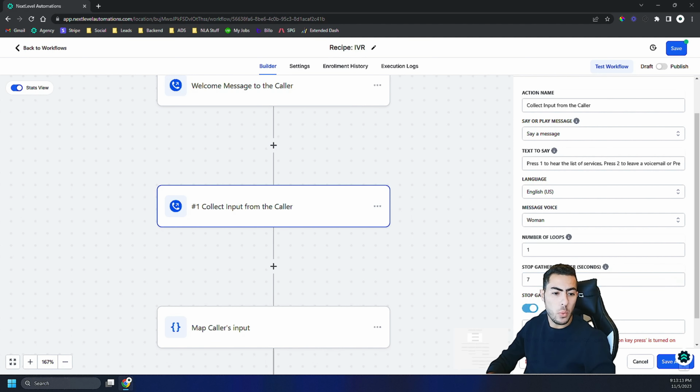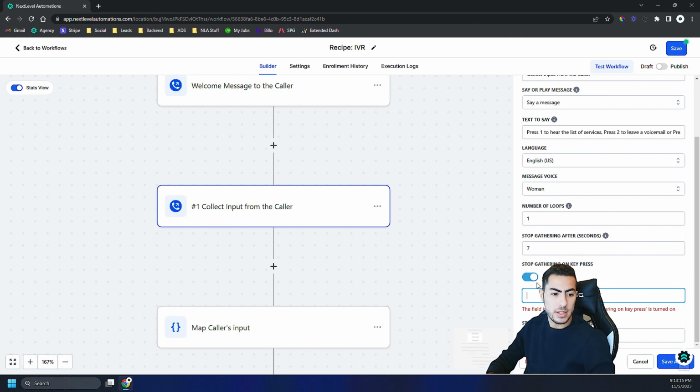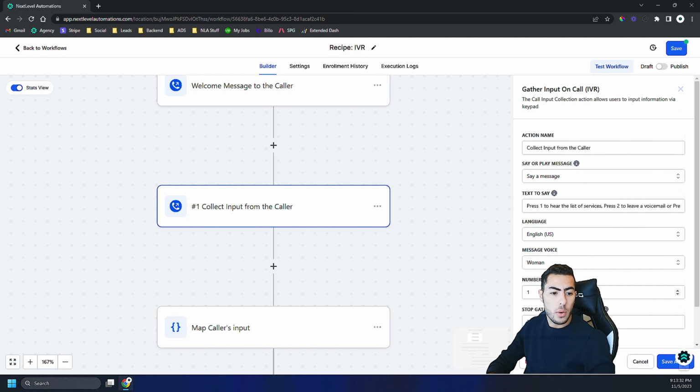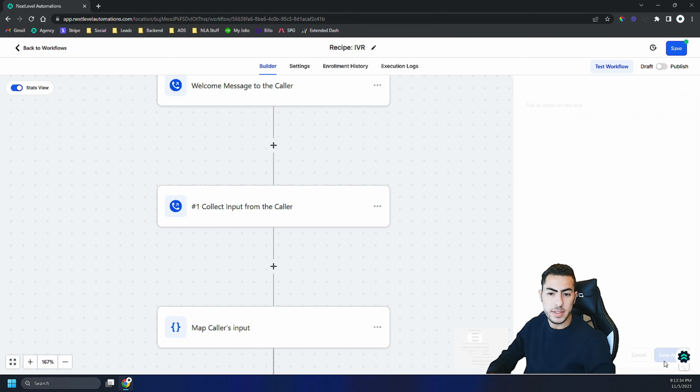And you can also, if you want, after they enter a certain amount of keys or a certain key, I believe this is a certain key, then it will stop gathering. And then, right, so this is going to be a specific key, and this is going to be after a certain number of keys. So with that being said, we can click save.